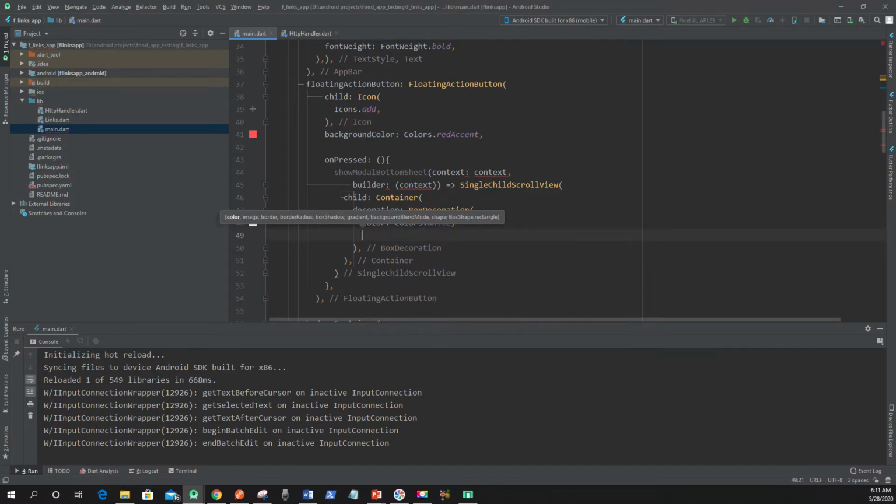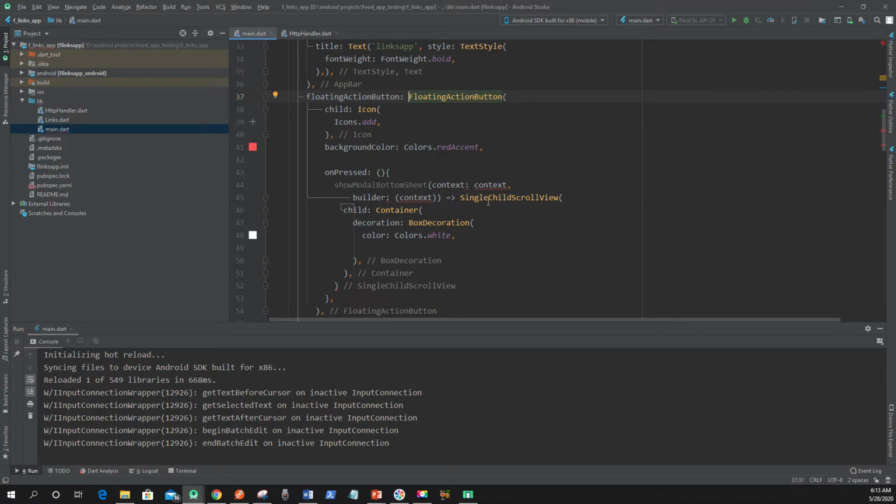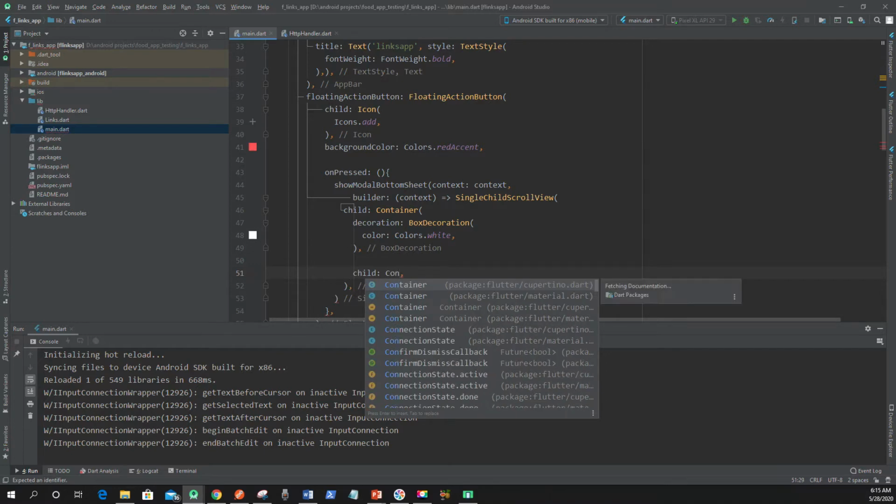Then add. So we got these squiggly red lines because of this extra closing parenthesis. Then here I'm going to add a child for this container. Sorry, it must be outside the BoxDecoration. Child. It's going to be another container.